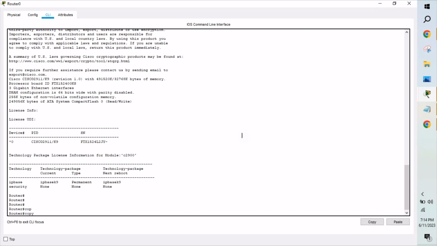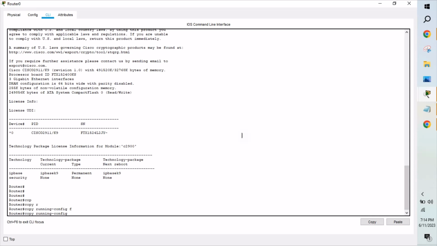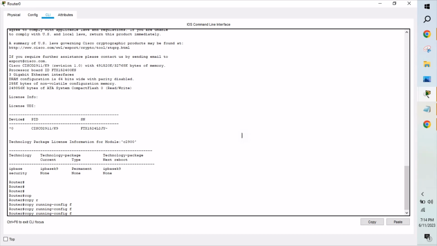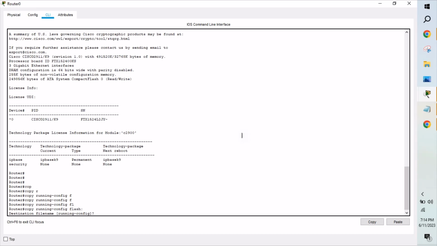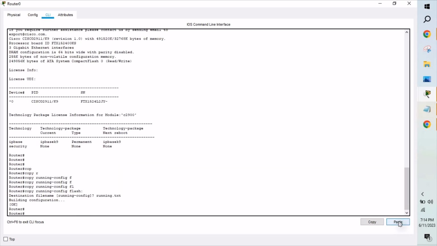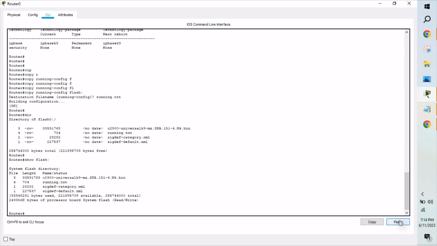So how I'm going to take it is with copy. I'm going to take the running configuration, so that tomorrow if anything is lost, I can take it from the TFTP server. So copy running-config flash, and done. Then for the file name, I just want to give run.txt. Now you just type dir or show flash, either command works, and the running file will be present in the flash.